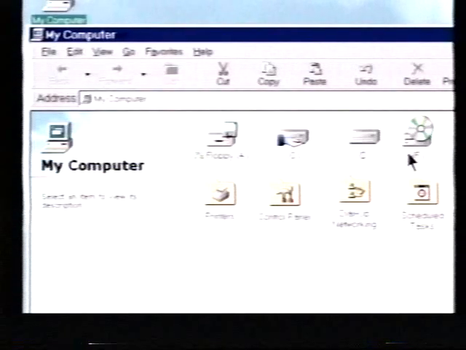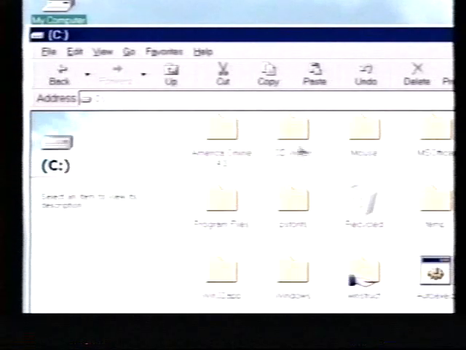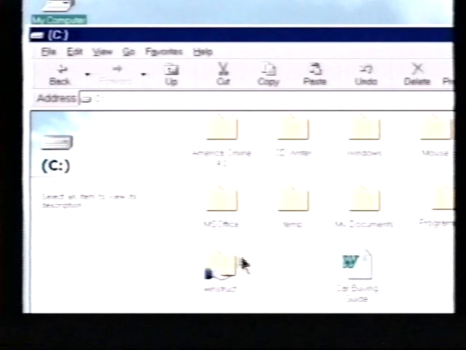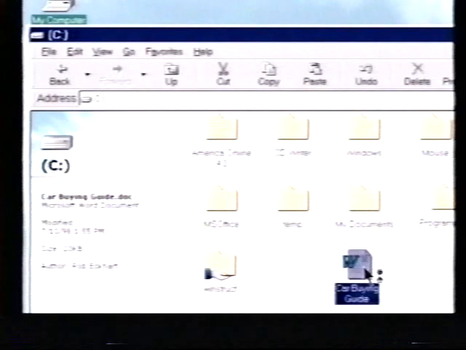When you double-click on one of these drive icons, like my hard drive, it brings up all the folders and files that are stored on the drive. From here, you can move the files to organize them, or you can double-click on a file to open it.